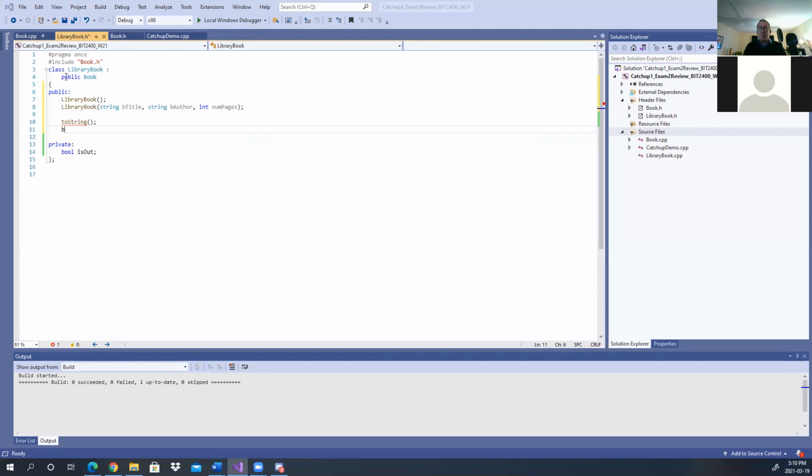And maybe is, so the opposite of being out, just because I want to show you that it doesn't have to be the same as the variable name. I want to check to see if this book is available, right, from the library. And then I also want to have void set.